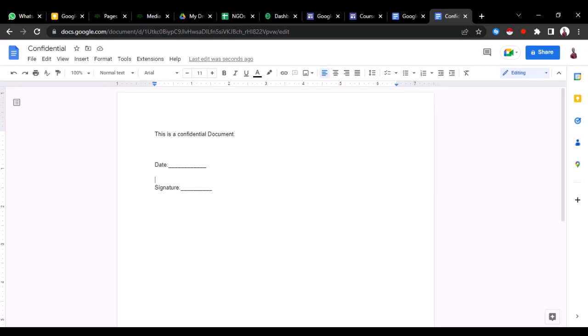Maybe also we want to password this document. So even if it is downloaded and somebody else comes across it and tries to open the document, they cannot open it unless they put a password. It's also possible to do that, and I'll show you how to do that here.